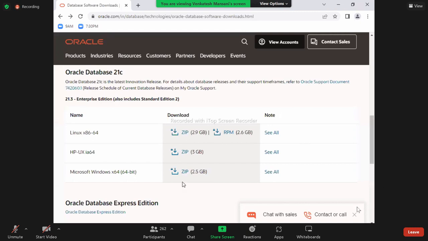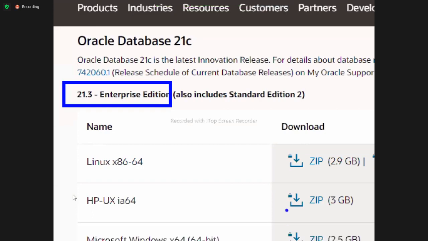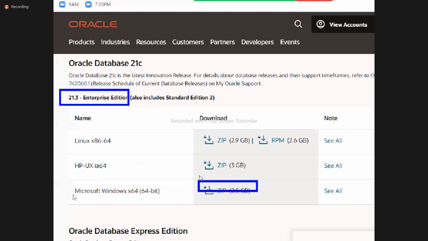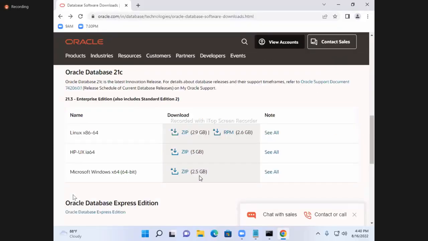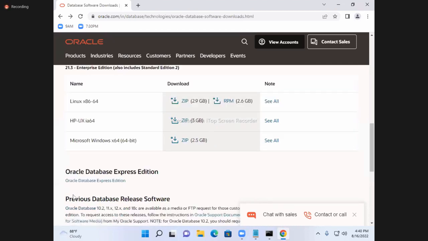That is the reason it is better to go for Express Edition. Enterprise Edition will occupy more space, take more time to download and more time to install. And even if any problem occurs, uninstallation is also not easy. Again, you have to go to the administrator if any problem occurs.